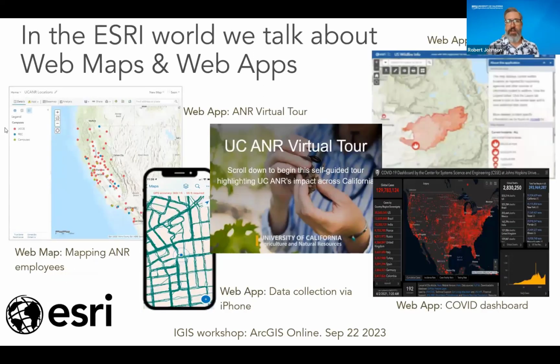So first, a little bit about Esri and web maps versus web apps. So Esri is the company who makes the ArcGIS software suite. They are kind of like the 500-pound gorilla in the commercial GIS software world. And here we have a few examples of some different apps and web maps that you can create using this software.